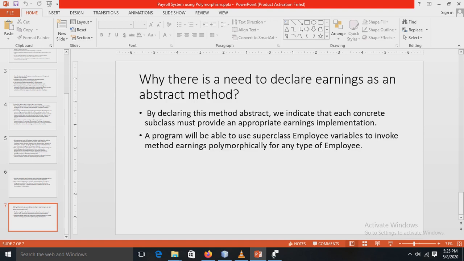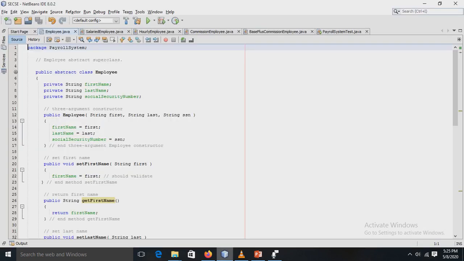Then why is there a need to declare earnings as an abstract method? Because by declaring this method abstract, we indicate that each concrete subclass must provide an appropriate earnings implementation. And that is why the program is able to use superclass employee variables to invoke the method earnings polymorphically for any type of employee.